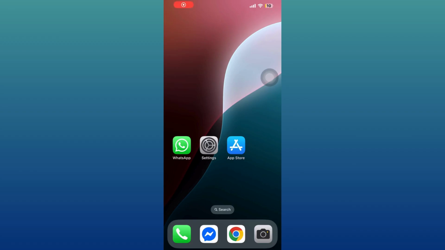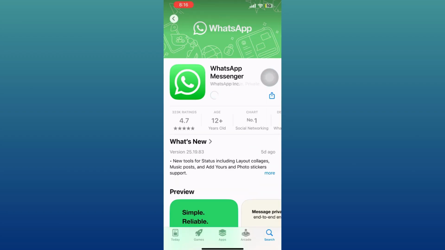Hey everyone, today I'm going to show you how to use two WhatsApp accounts on your iPhone. It's actually easier than you think, and I'll guide you through it step by step. So let's get started. First, go ahead and open your App Store and check if your WhatsApp is updated.